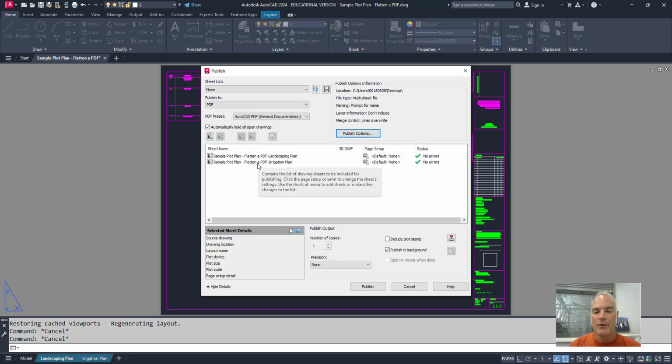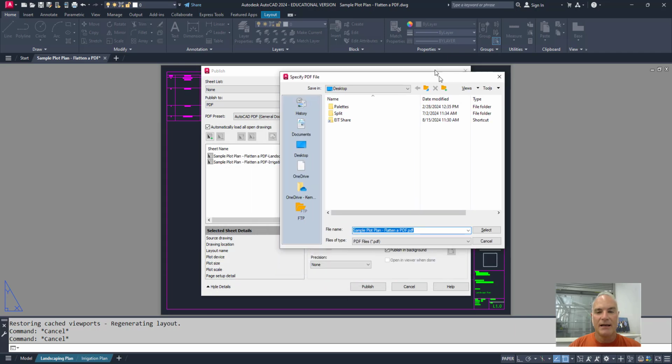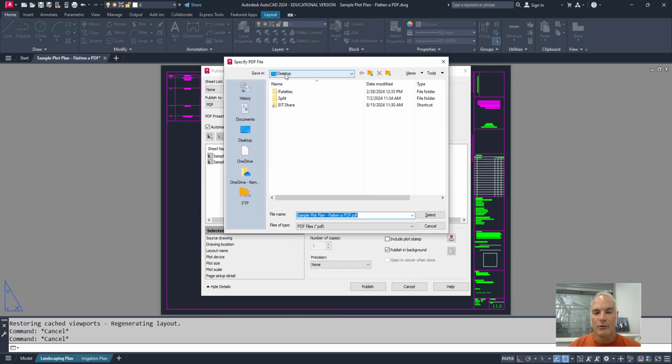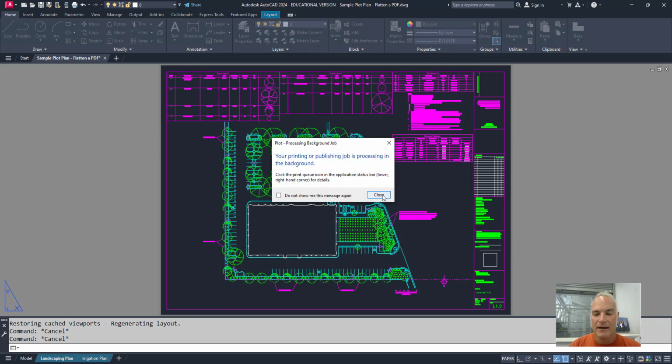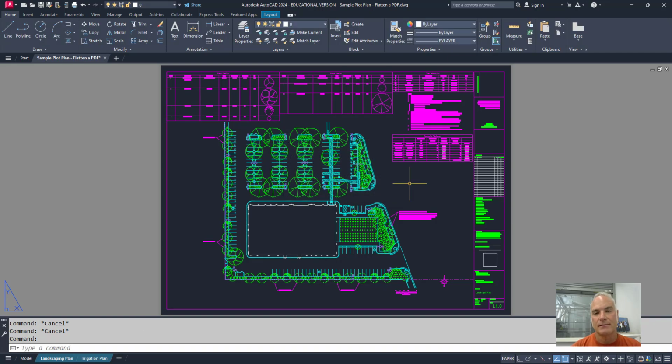Notice that it's going to make a PDF of both of these two sheets. And from here, I can just go down and click on Publish. It'll give me a dialog box saying where I want to save it and what I want to call it. So I'll choose OK. Let's go ahead and call it that right there. And now it's going to do this publishing in the background.